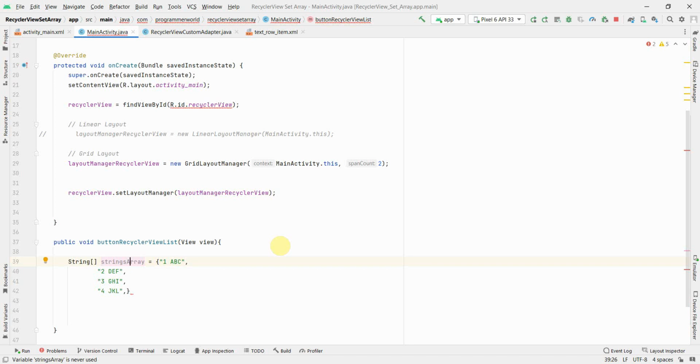So these are the different elements which will come in my recycler view. But I will do one more thing, I'll add a few more text in some of these. So for example, this is the first comment by programmer world.